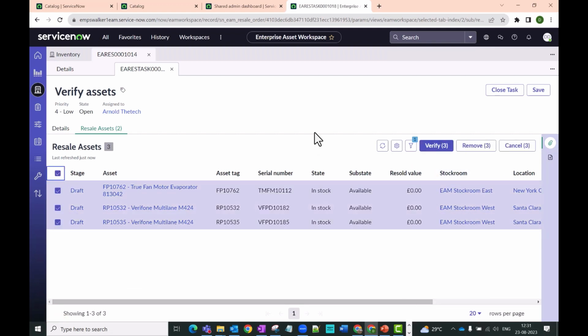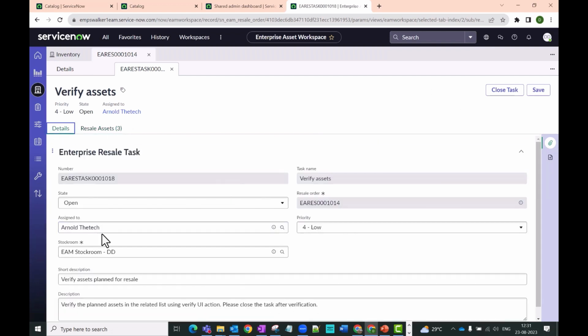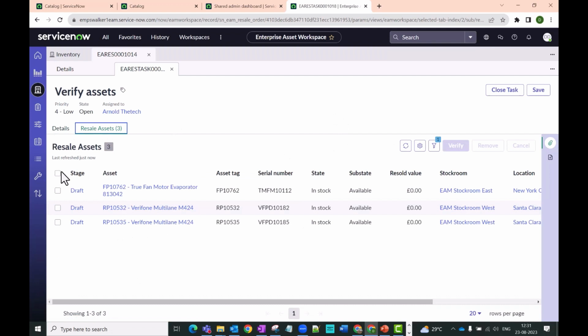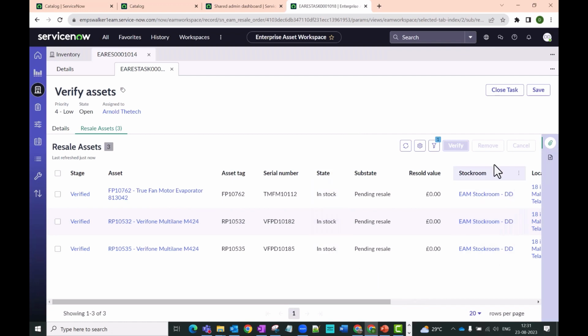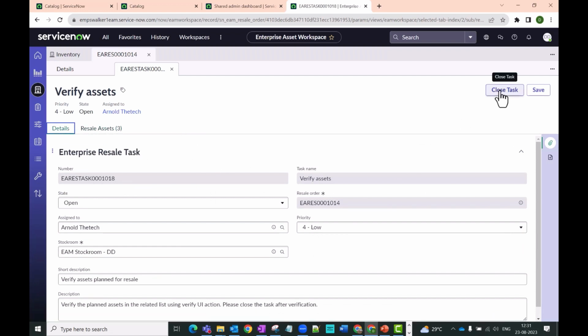The moment I verify, it also includes these assets are moved into the stock room that we have chosen. So let's verify, and you could see all the stock room has been updated to this stock room. Also, there is a change in the substate where all the assets are now pending for resale. This state and substate is the direct fields of the asset. Here we could see the stage is verified. So now the objective of this task has been achieved, and hence we can close the task.